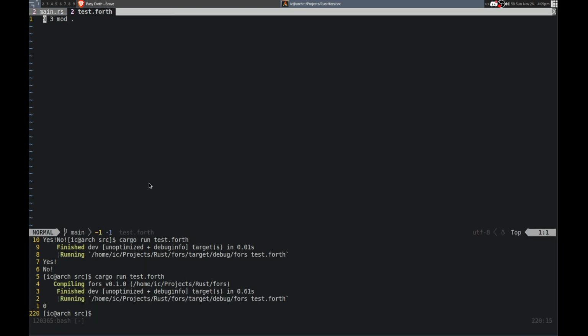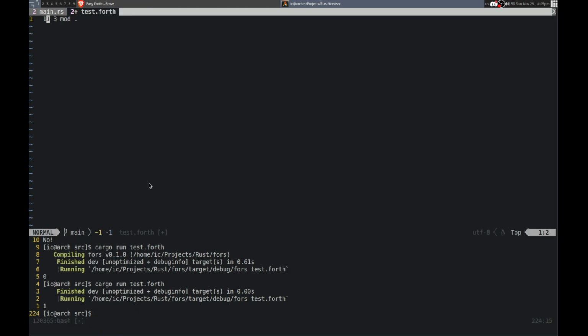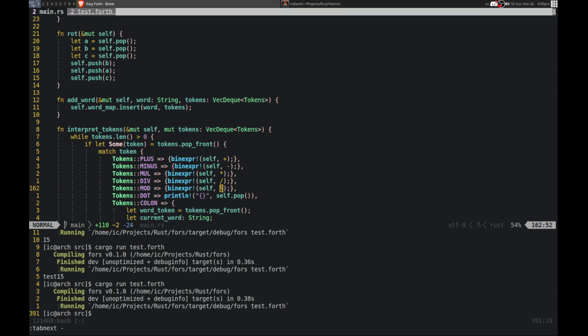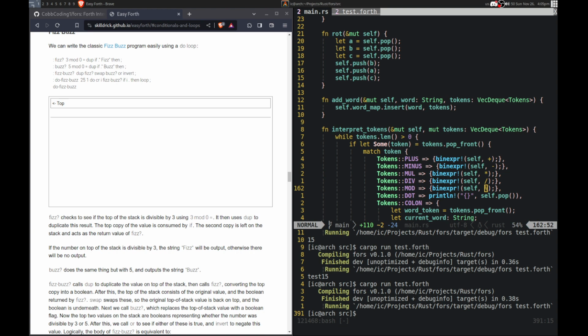0, okay. And then if I make it 10, it should be 1. Should be 1. Alright, and then 11 should be 2. And 12 is 0 yet again. Alright, perfect. So that is all working. We have modulus now. So I am quite happy with that. And yeah. So let's see what else.